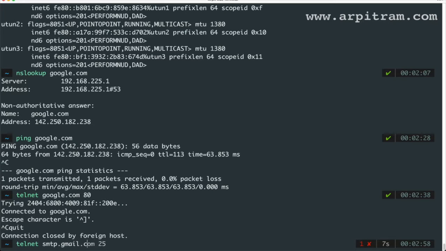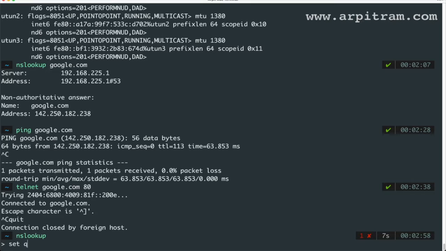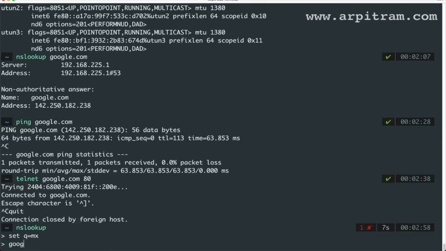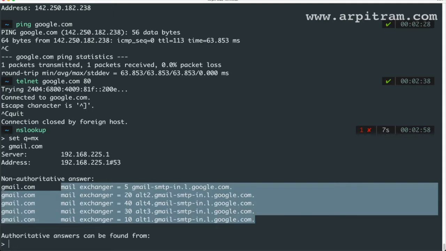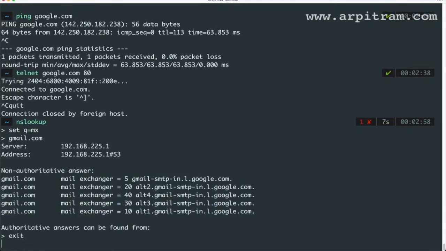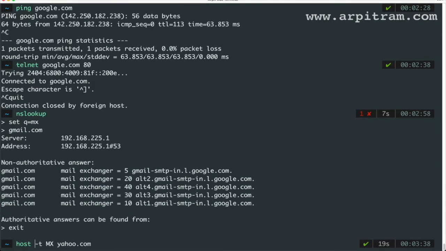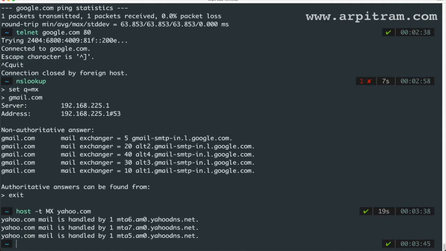If you don't know the SMTP MX server, then there are commands that will help you. One is nslookup. You just run nslookup, set q=mx and give it the domain name, that's gmail.com, if you want to find out the MX server records. So here are some MX details of gmail.com. Along with that, the easiest way is to just use the host command. Let's say if we want to see the MX server details of the yahoo.com domain, you can see it here, right?